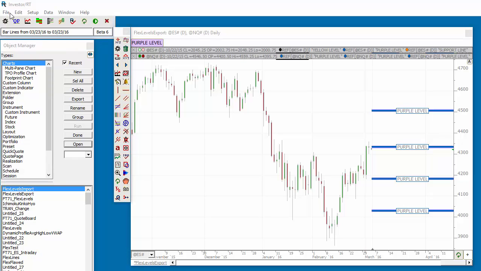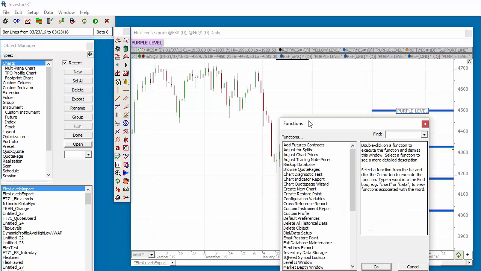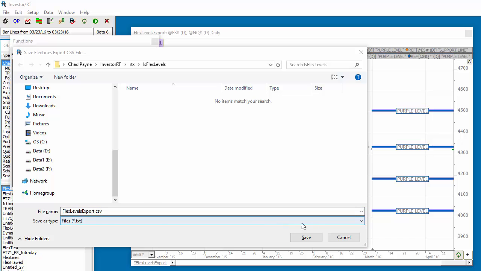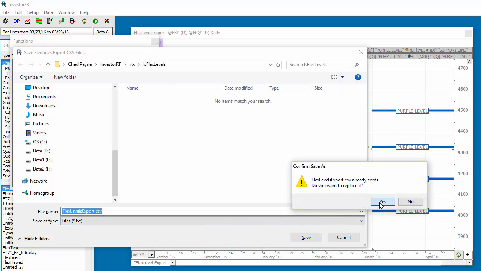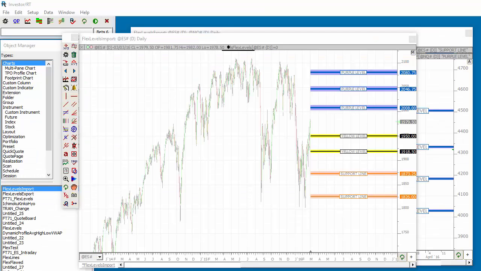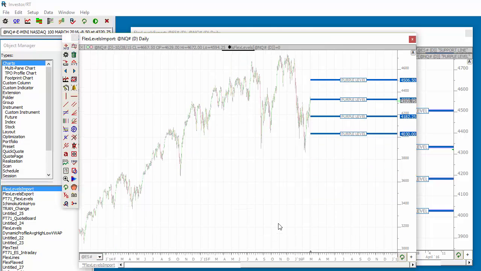I'm going to go to File Functions and export my file again. I'll just put it in the same location, so the same location as last time, we'll just override that file. And now in the exported file in Excel, you can see I have my 4 levels for NQ and then my 5 or 6 levels for ES, all within the same file. So now if I go to my chart that has the FlexLevels Indicator in it, I'm looking at the ES, but if I simply change the symbol of the chart to NQ, then I get my NQ levels.